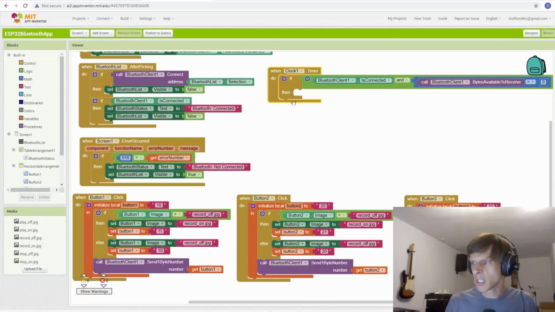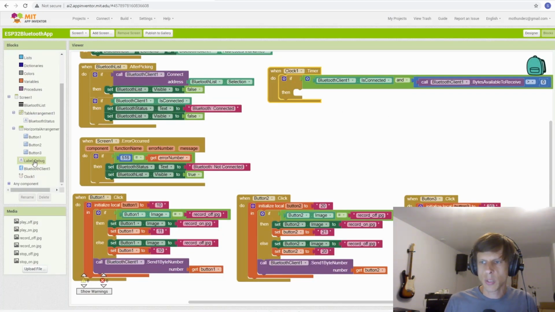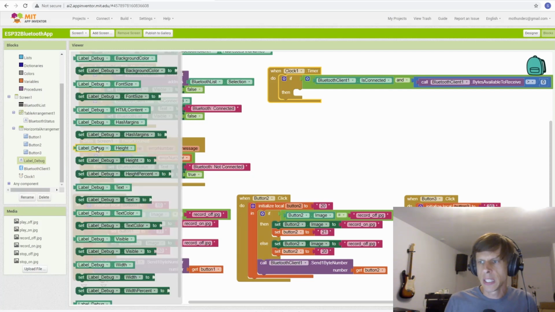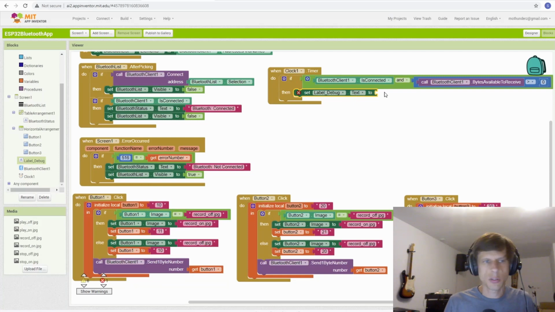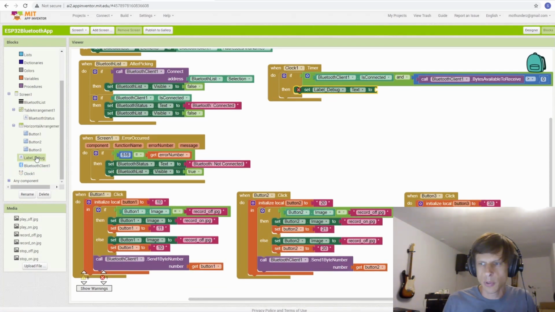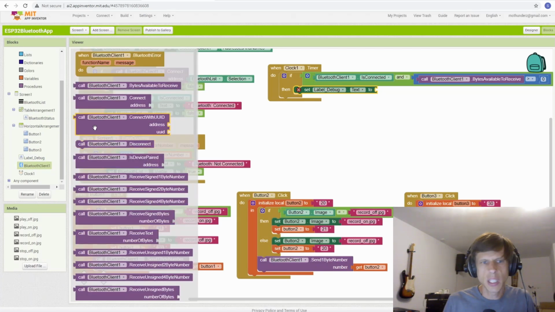Go back to blocks and we switch here on the left to the label debug. And then somewhere it has set label debug text. There you go. And we want to set now the text to whatever it received. So I will go to Bluetooth, Bluetooth interface. There you go. Bluetooth client 1. And we will select now the received bytes, and we are just sending 1 byte.